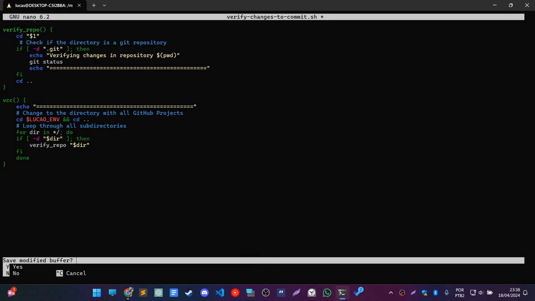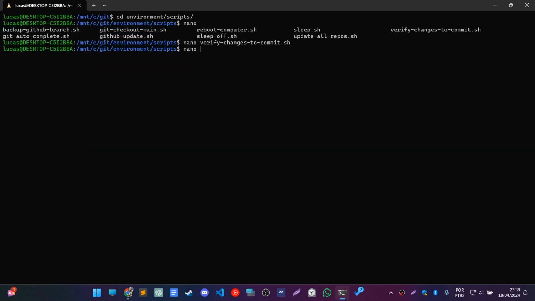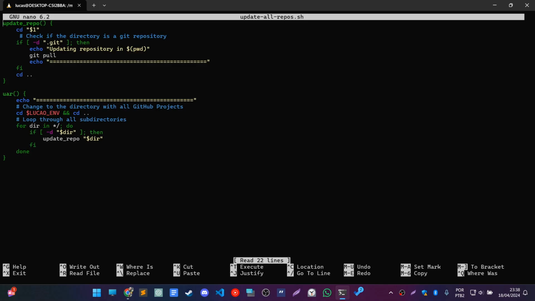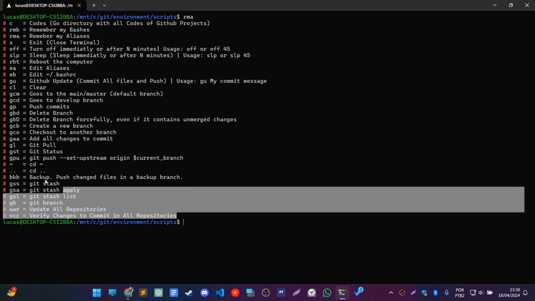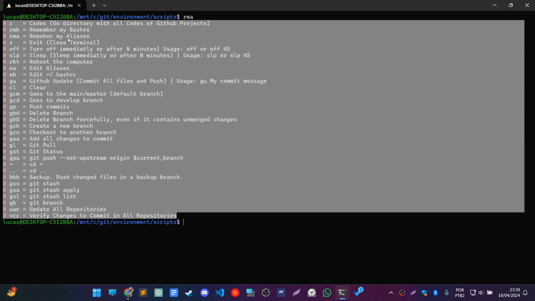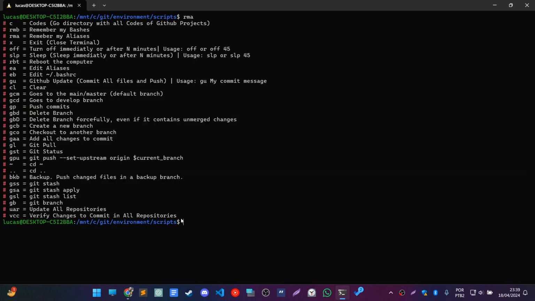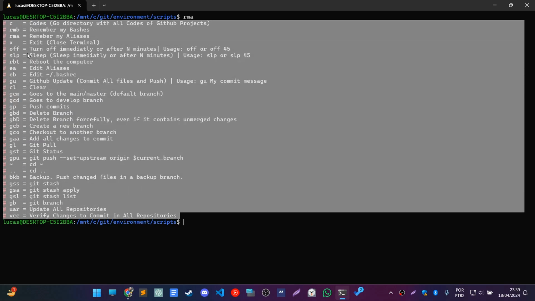That's how it works. And that's how update repository works as well. And that's it. I explored all the aliases until today. Maybe in the future we will have much more, but until today, these are the aliases available.